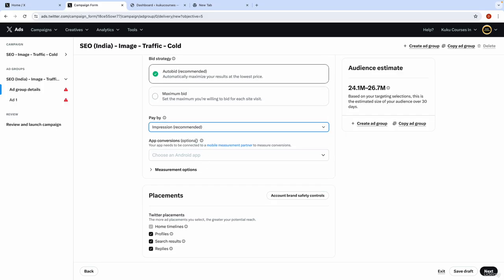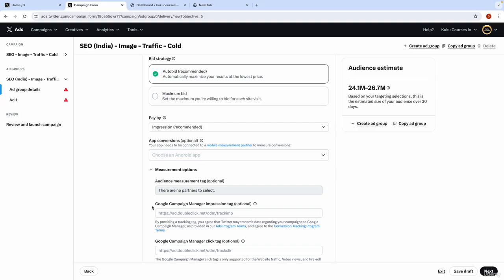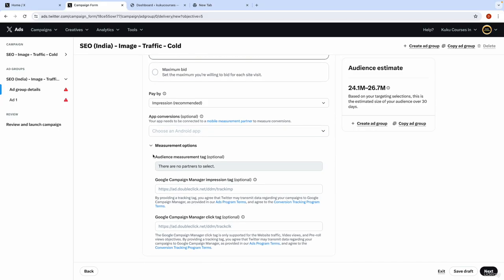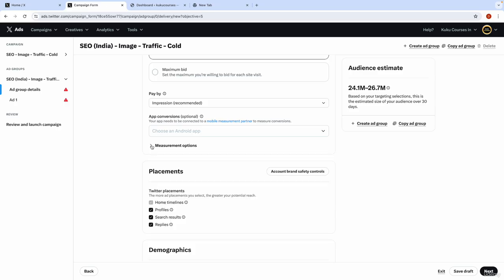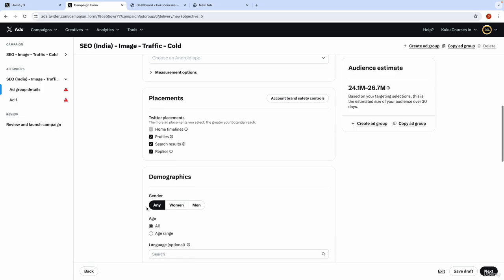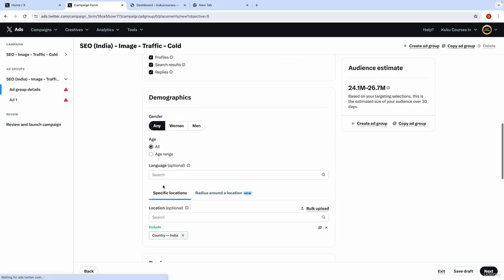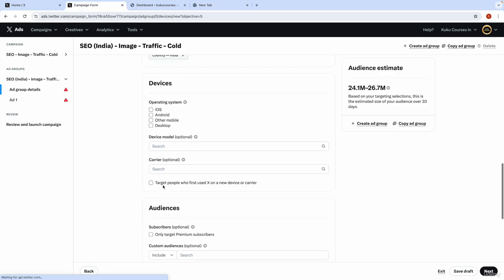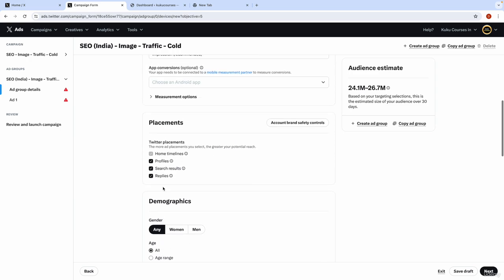This is related to app conversion, the measurement options we do have. So it's kind of related to tracking the information from your Google Analytics and so on. But let's leave it. Then we have many other options, which we will discuss one by one, which are all related to the ad groups.